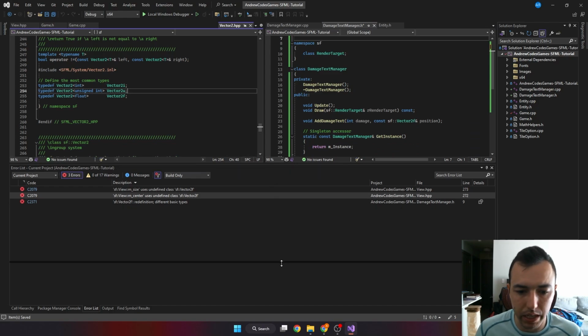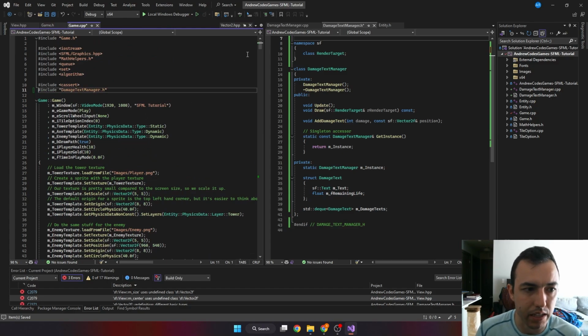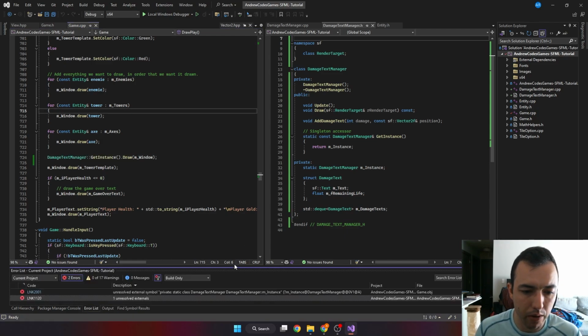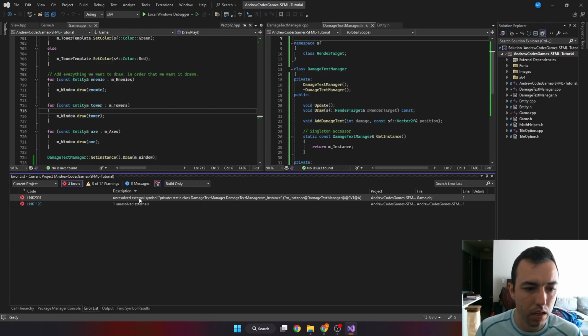And then while I was debugging, I got rid of a couple includes to try to narrow down the problem. So I'm going to add back the damage text manager, and I'm going to bring this back in, and let's see if we can build now. And it is still mad.